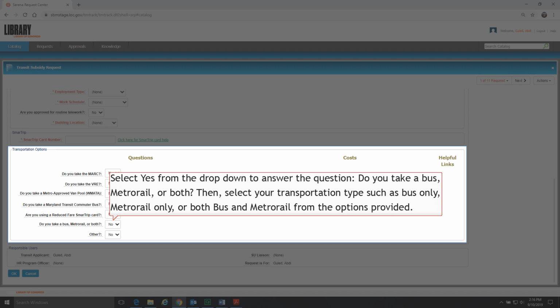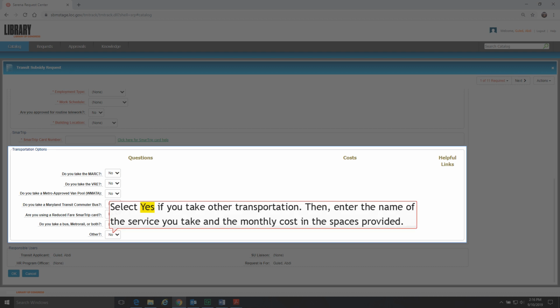Select yes from the drop-down to answer the question, do you take a bus, metro rail, or both? Then, select your transportation type such as bus only, metro rail only, or both bus and metro rail from the options provided. Select yes if you take other transportation. Then, enter the name of the service you take and the monthly cost in the spaces provided.